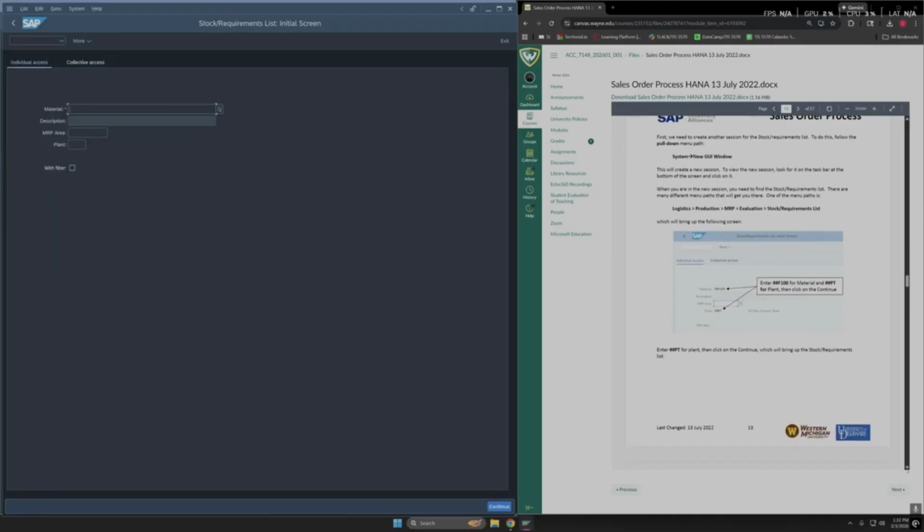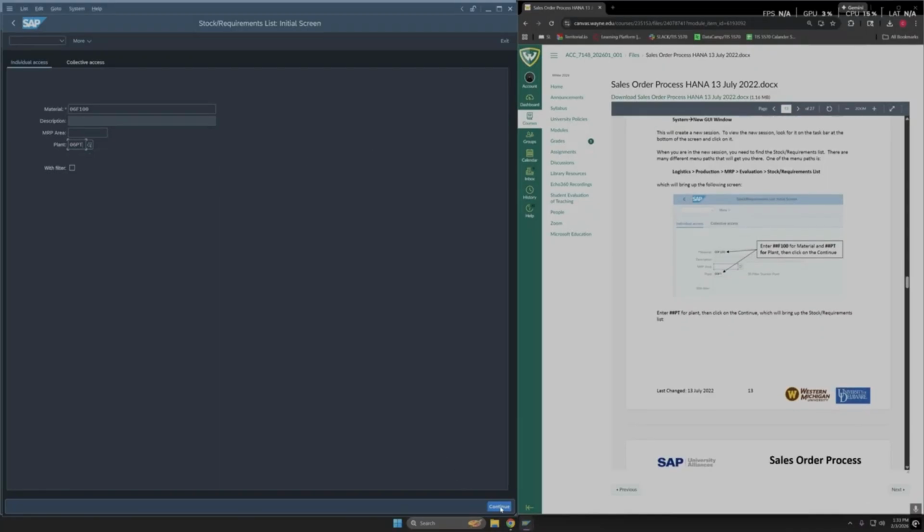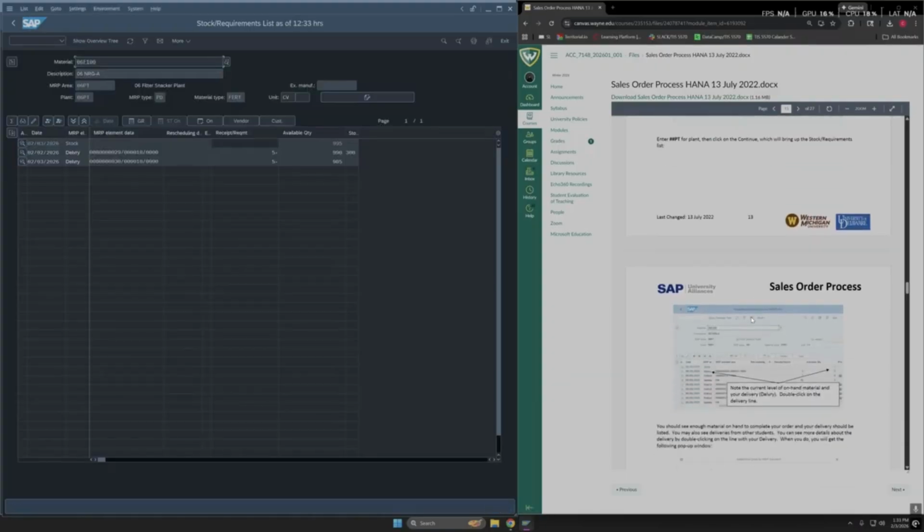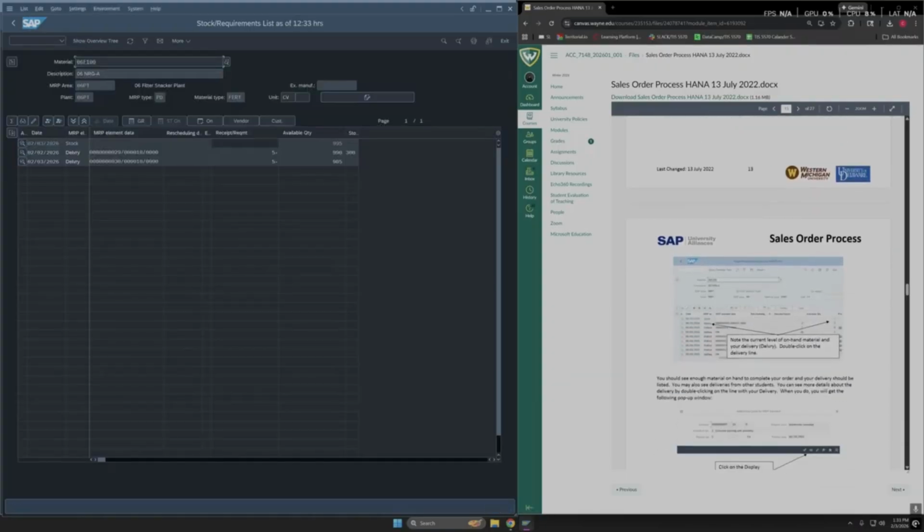And then we are going to enter the last two with F100 again. So let's enter that data. And then we are going to add for plant. Okay, so for plant, we're going to do 06 and then PT. And then once we enter that, we are going to click continue. And it says note the current level of on-hand material and your delivery, and then we're going to double click on the delivery line.